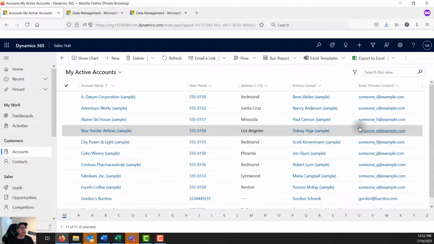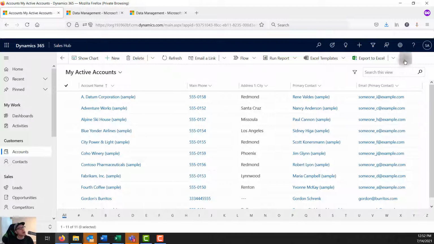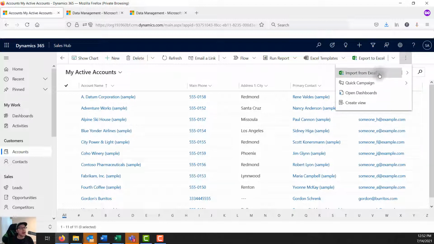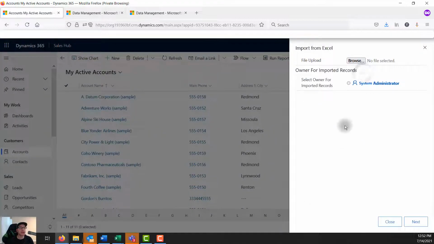Now I'm going to go back to my system here. I'm going to click on the meatball menu, that's the three dots here. I can click on import from Excel for just a regular Excel file, the XLSX, or I can click this arrow to either import as a CSV or as an XML. The menu is going to look basically the same anyway. I'll select my file.